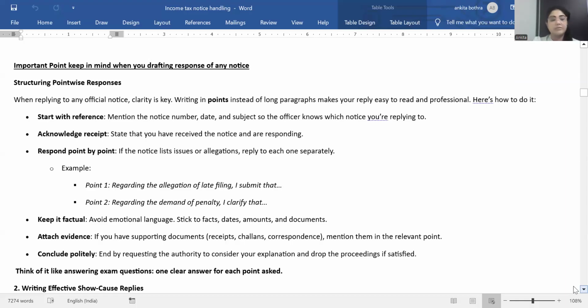Keep it factual and attach evidence. If you have a supporting document, mention it in the relevant point. If the document is related to point number one, mention it in point number one only. Whenever you respond to a notice, keep it very clear, simple, easy to read and understandable, and also professional language.